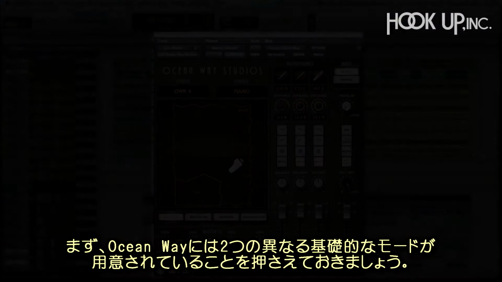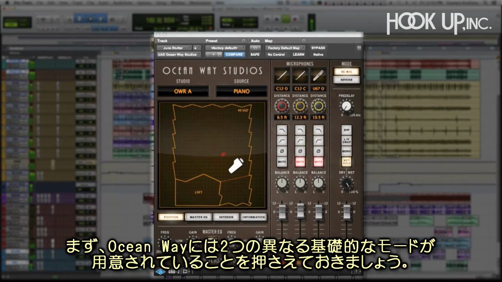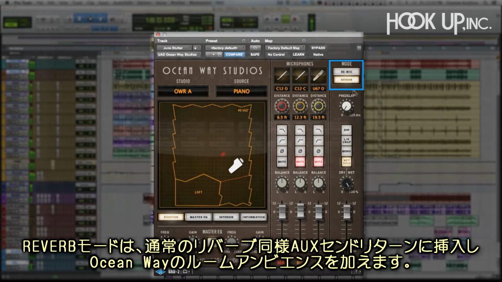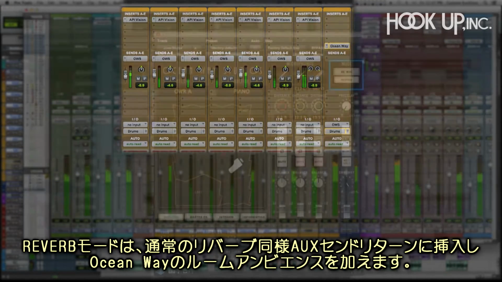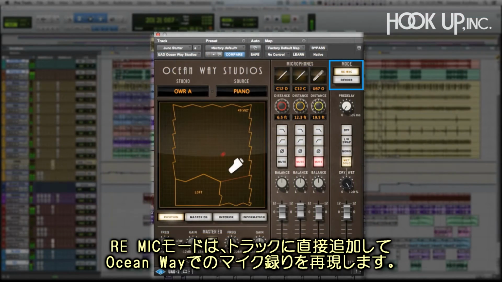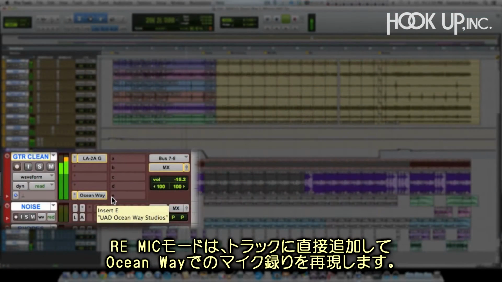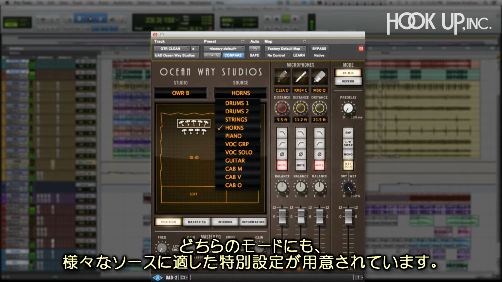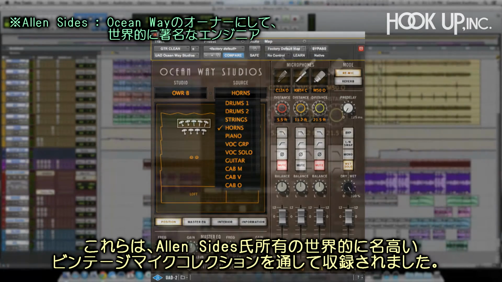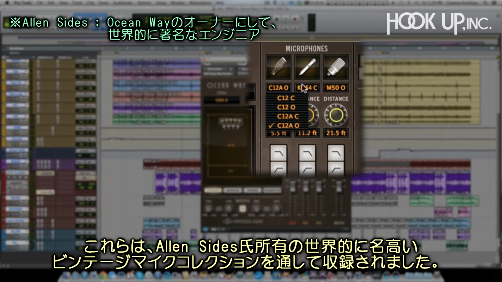The first thing to learn about Ocean is that it operates in two fundamentally different modes. In Reverb Mode, it acts like a traditional reverb unit, using sends and returns to add ambience to your audio. In Remic Mode, it's used in-line on audio tracks to virtually re-record your audio in the rooms at Ocean. Both modes provide the unique dispersion properties of various sources as recorded through Alan Sides' world-famous collection of vintage microphones.